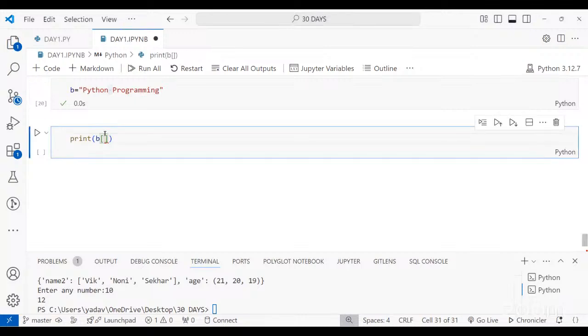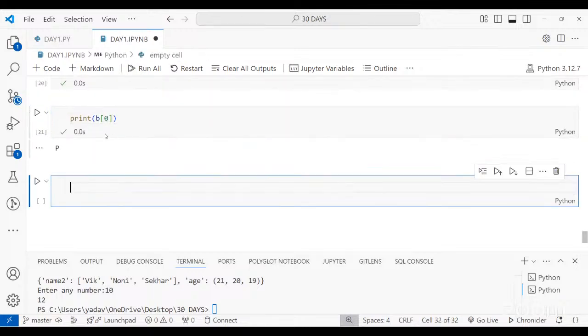Now, when you're writing print statement with the variable b, then within the square bracket, you have to mention the indexing. So as I said, you have to start from 0. So if you wanted to print the first p, then you have to write b square bracket 0.